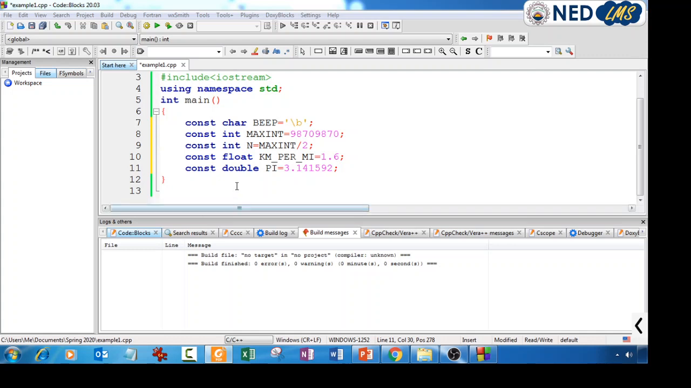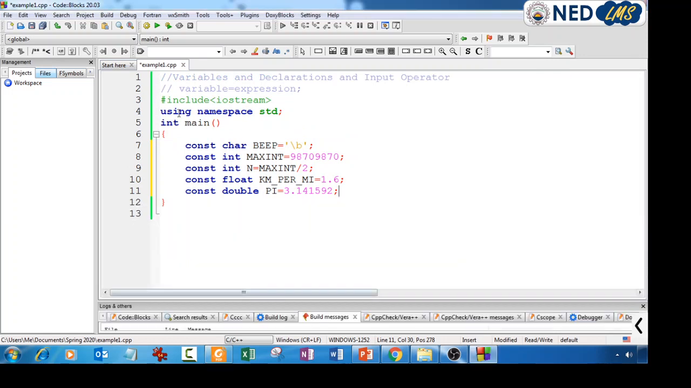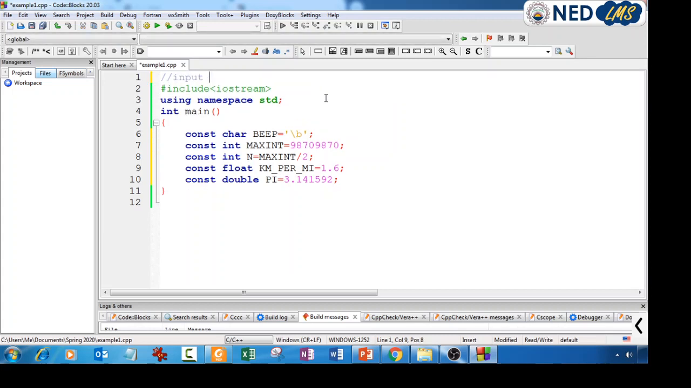Now we are going to discuss the input operator. I'm going to change the heading over here. The input operator is represented like this arrow, these angular brackets. The output operator was going from right to left. The input operator goes from left to right. So let's write a program, a simple program.